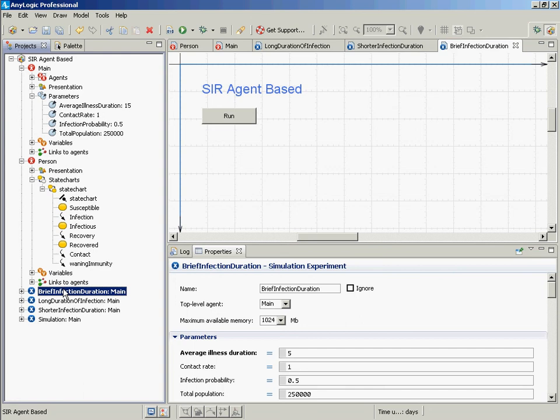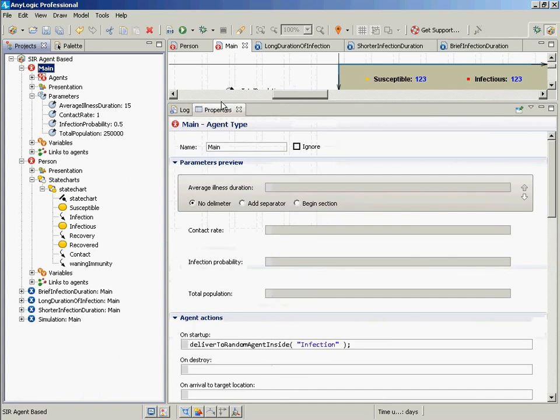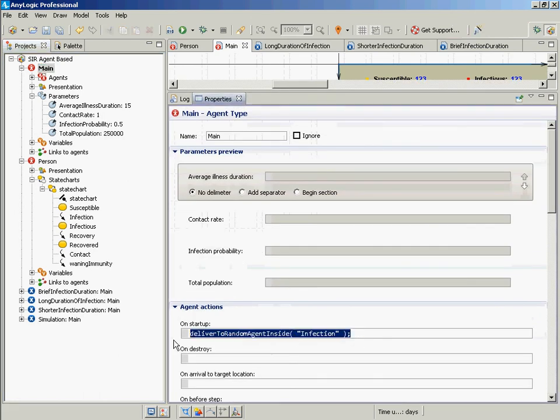Let's go up to main, double click on main, and we'll see that in the on startup area of main. What this is telling us is that when this whole model starts, we should send a message, which is basically a means of communicating with an agent, saying, do this, sending some information to them.